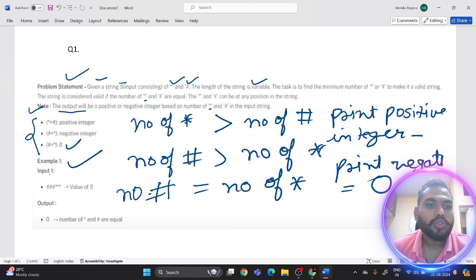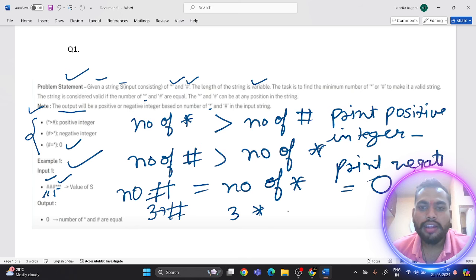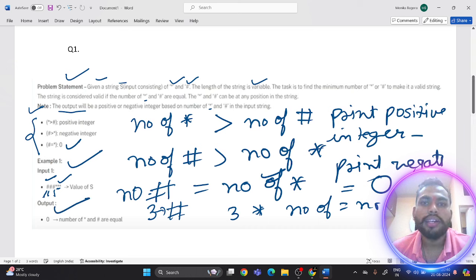Let's take an example. In the given input string we have 3 hashes and 3 stars, which you can count. The number of hashes is equal to the number of stars, so we need to print 0. That's why the output will be 0 for this test case.